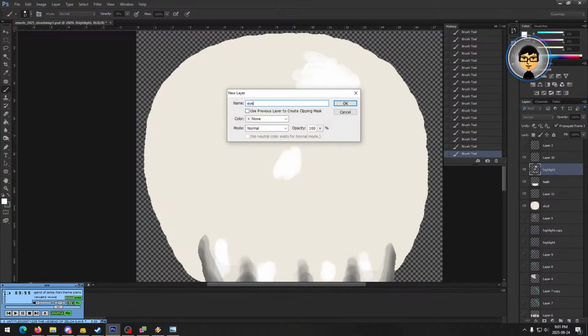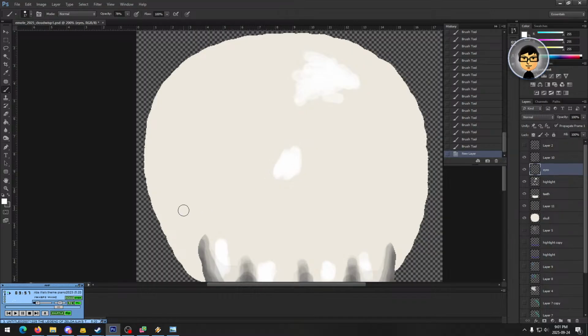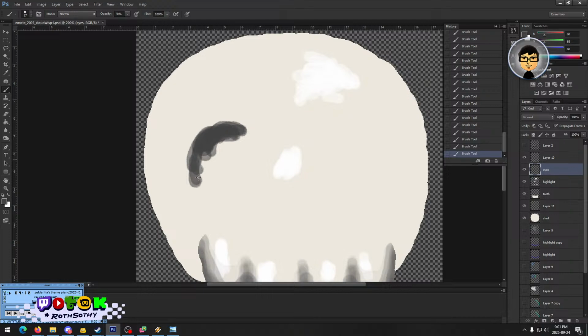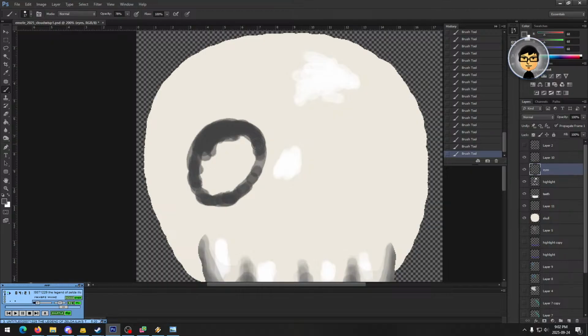Let's get the eyes. I think the eyes are one of the more important parts. You gotta make it look hollow. Not sure about this brush.